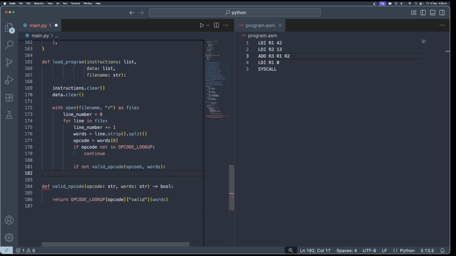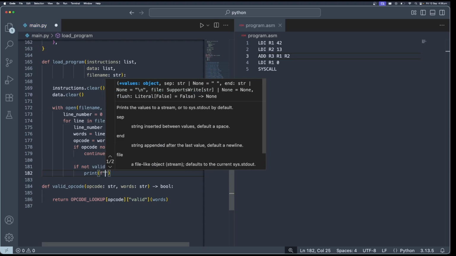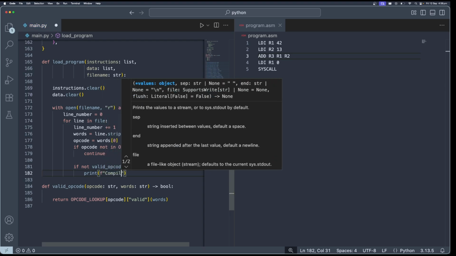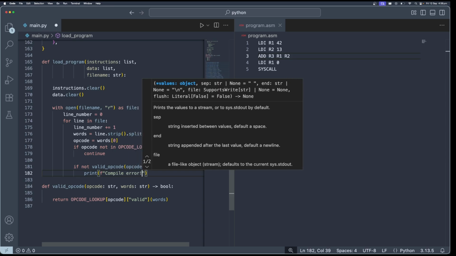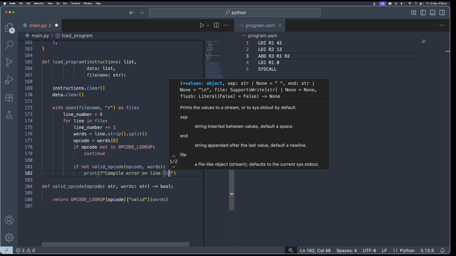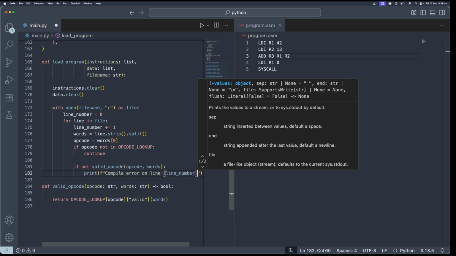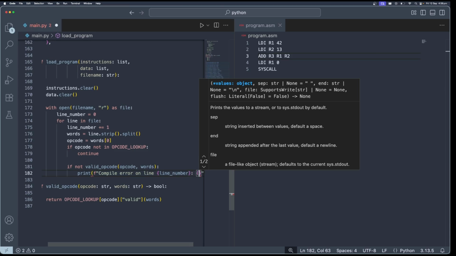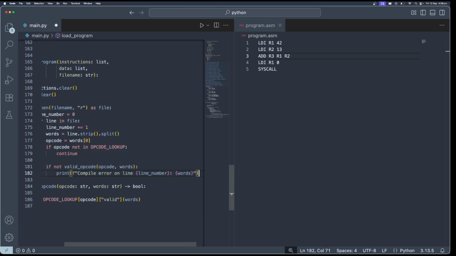then I can print out a compilation error. So what this will do is print out the line number as well as that exact line where that error occurred.